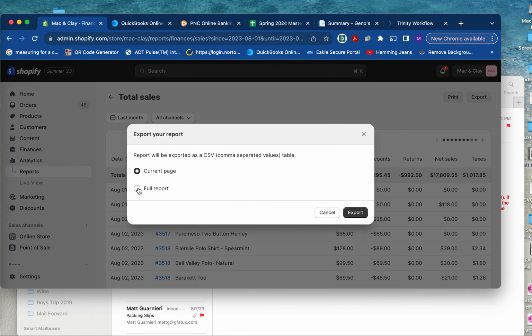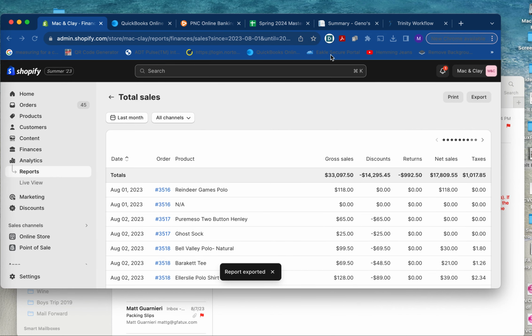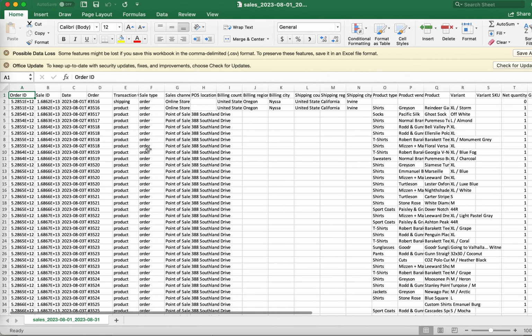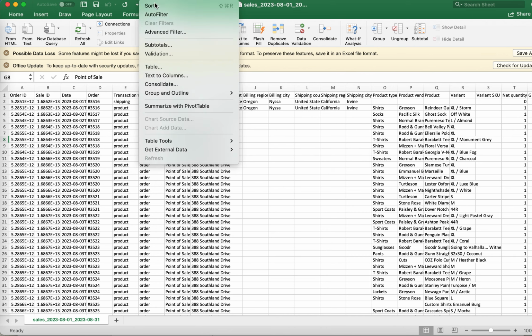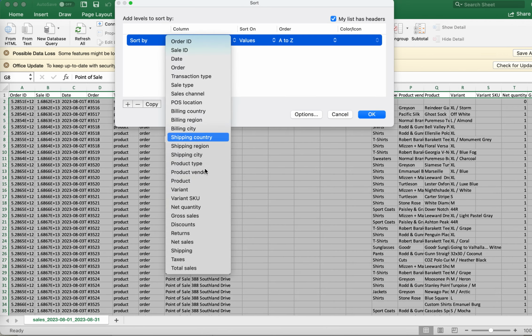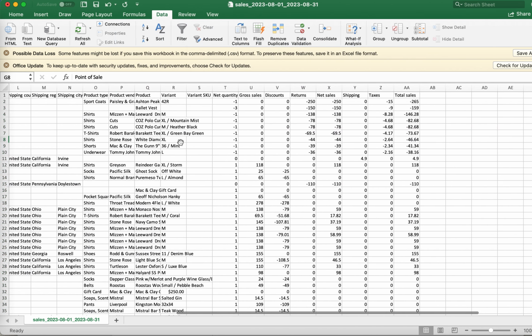I want to export the full report, and I'm going to open this up, and I'm going to make a few little changes. The first thing that I'm going to do is sort this report. I'm just going to go to Data, Sort, and I'm going to sort this report by taxes. I click OK, and I scroll all the way to the right.